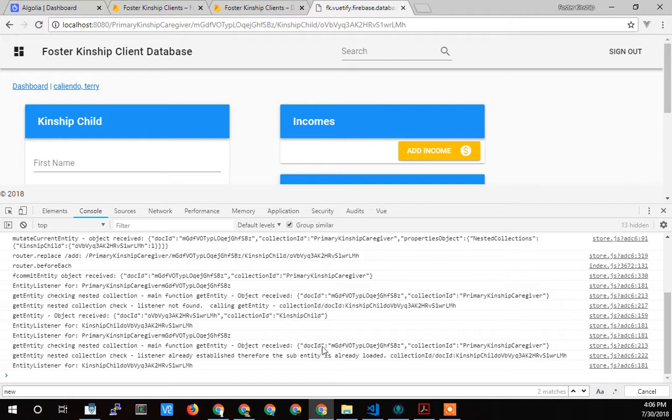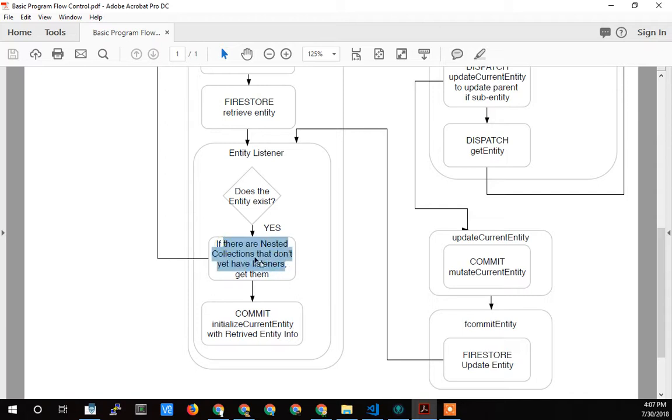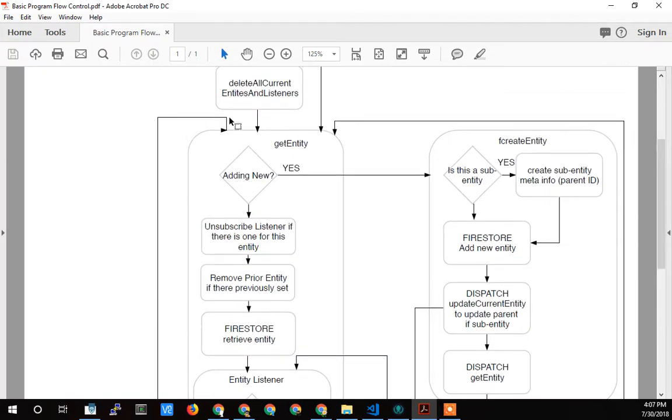So it goes and gets it. Where was I? It was right here. The listener was not found, so we called to load the child entity. So now we're loading that meta information, and now we're in sync with what's happening here. Once that gets loaded, so get entity goes out and gets it. It received the object and loads it locally. So go back to this here. That's the nested collections that don't yet have listeners. Yes, go and get them. So I'm going to get that child now. So that calls back here and goes back to this get entity and runs this whole thing again.